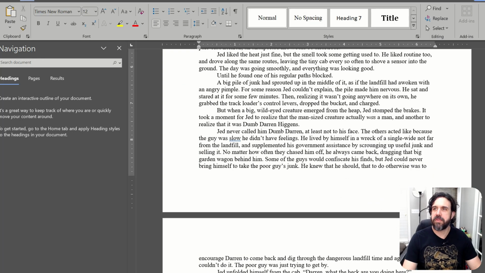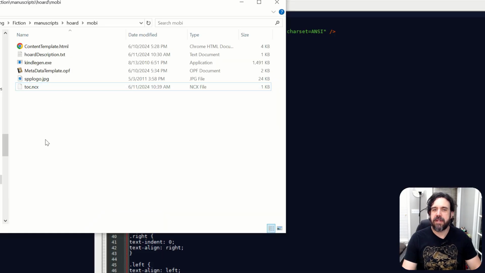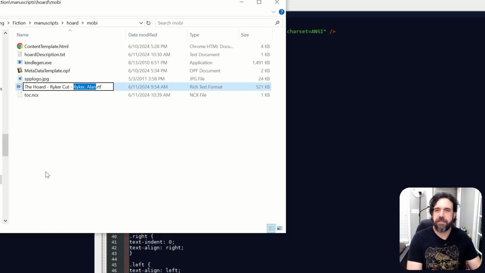Okay, so the first thing that we are going to want to do before you start messing with your manuscript, finding and replacing things, is let's not mess up your manuscript. So within my book folder, I created a Mobi folder to create the Mobi file from, and I'm going to put in a copy of the manuscript that is just for modifying for the HTML.